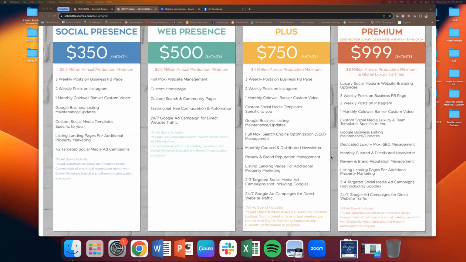And then, of course, because we're at a higher level, again, there are more ad campaigns and higher budgets to make sure that you and the ads that we are building for you are competitive. Now, a couple of the little fine print things down here. Like we said, all ad spends included.